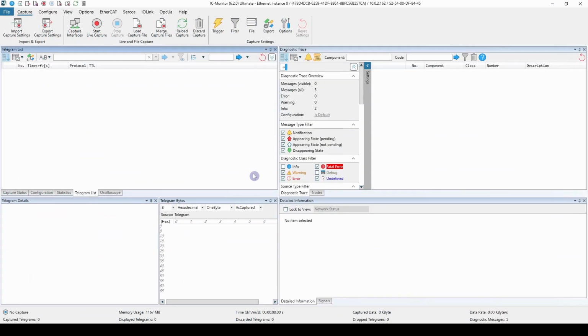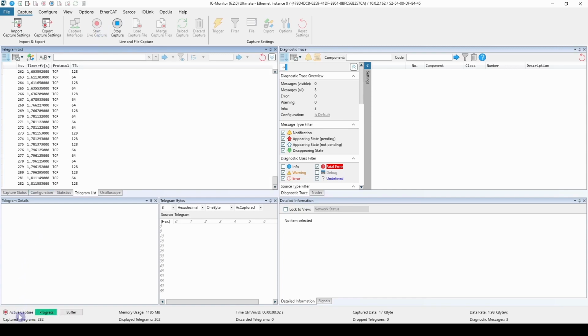To examine the status bar, we'll need to start another live capture, but let's first note that the status bar says no active capture, and all the telegram counters are set to 0. If we then start the live capture, it'll say that in the status bar, and the progress bar shows us the percentage of telegrams that have been loaded and are displayed in the graphical user interface.